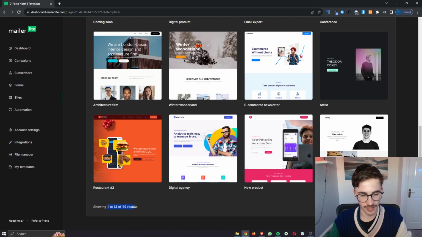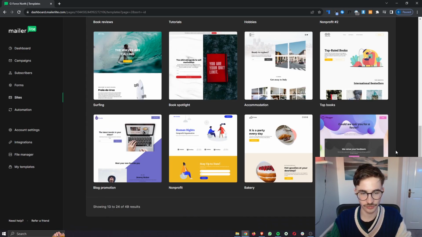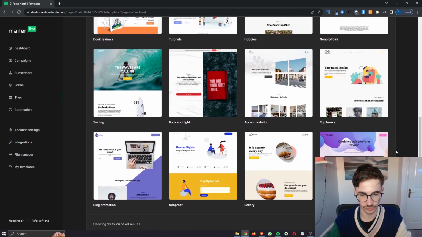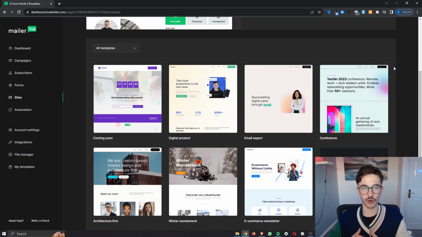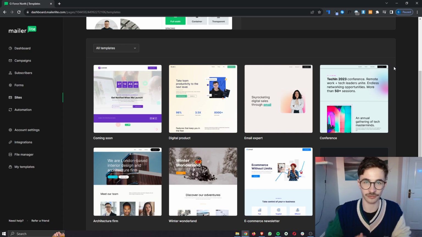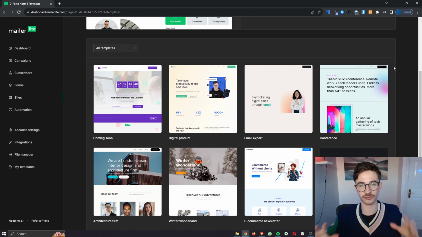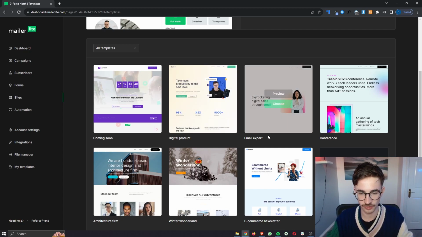Now, as you can see, we have 49 different templates to choose from, so you can scroll through all of these different pages and choose a template that you would like to start with. People really love to overcomplicate landing pages. However, I personally prefer to keep them nice and simple, and that is what has worked for me. So we are going to create a super simple yet effective landing page. So we just want to choose the most simple template.